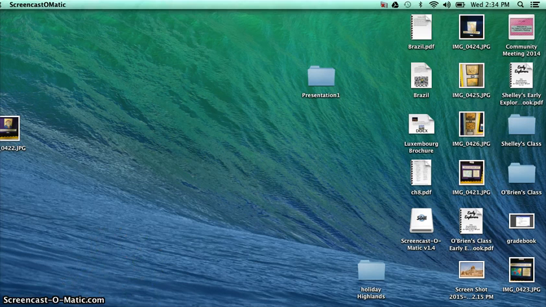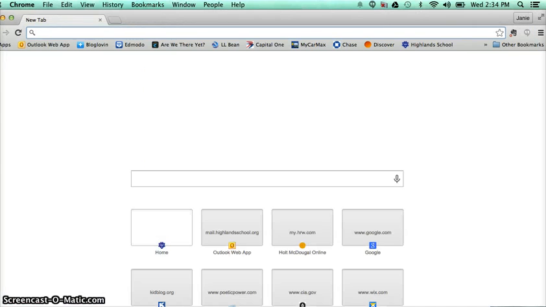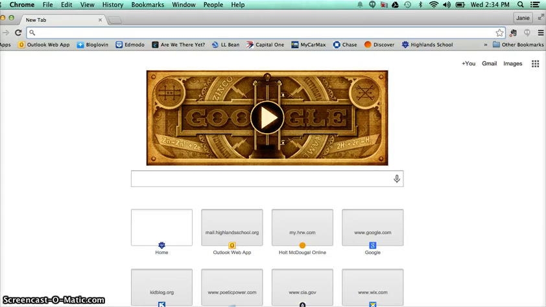So what you're going to want to do is start your web browser. You can use Safari, Firefox, or Chrome. Because it's Google Docs, it's easiest to use Chrome because everything just pops up right for you. But if you prefer one of the other browsers, once you've opened up your browser, type in google.com and it will take you to where you need to be.